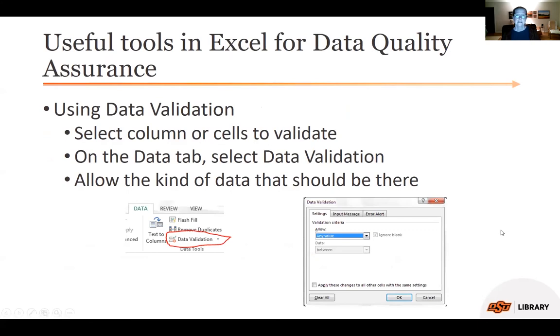All right, now let's look at some useful tools in Excel for data quality assurance. Data quality assurance is what you can do upfront to prevent errors in your data before your data even gets entered. So we're going to use something called data validation, and the process is simply to select a column or group of cells, but usually a column that you want to validate.